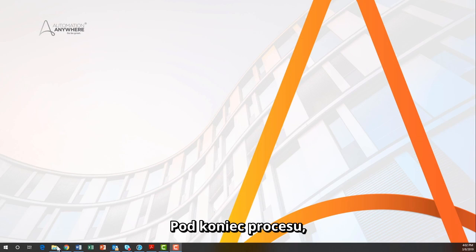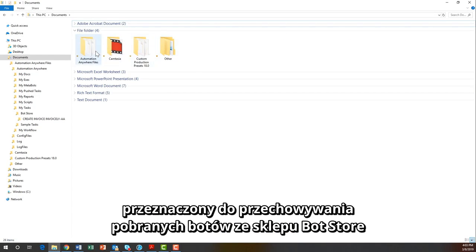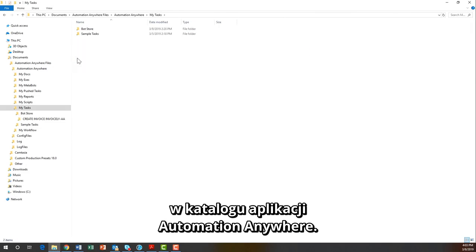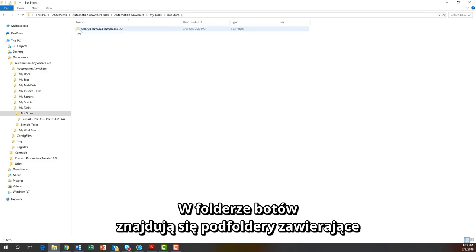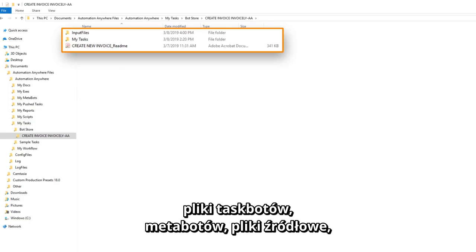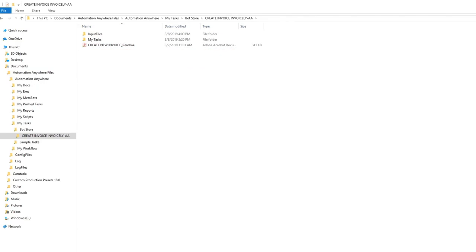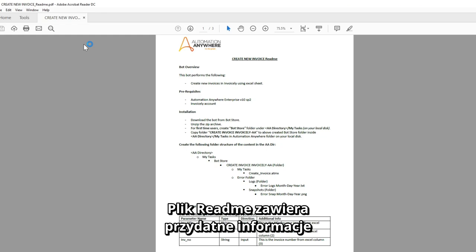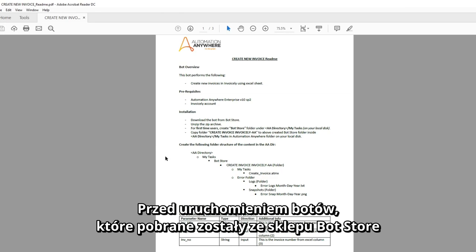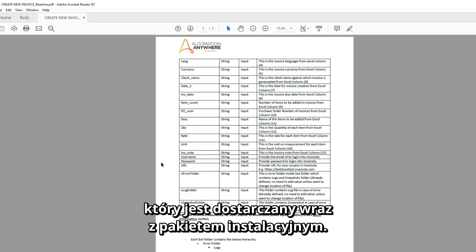At the end of the installation, you'll find that a new folder has been created in the folder path designated for Bot Store downloads in your Automation Anywhere application directory. Within the bots folder, you'll find a subfolder hierarchy where task bots, meta bots, input files, documentation, and README files reside. The README file provides useful information on how to configure and run the bots.